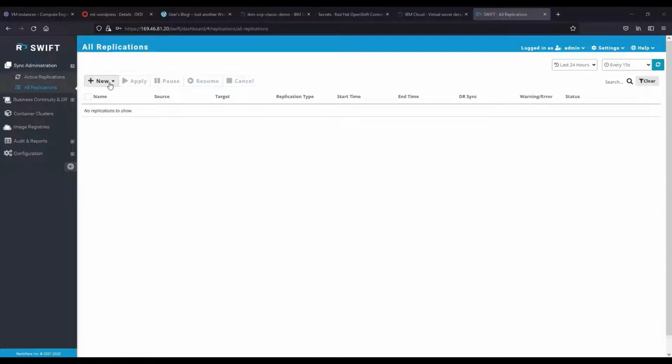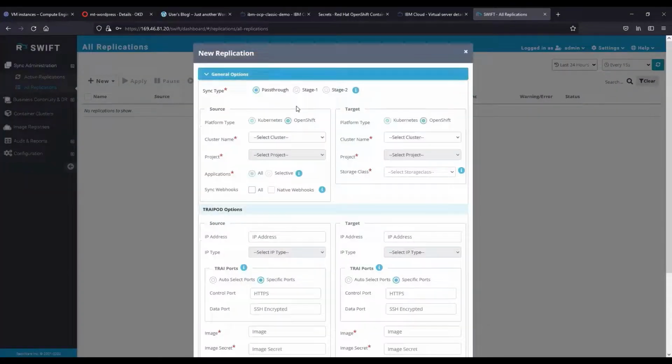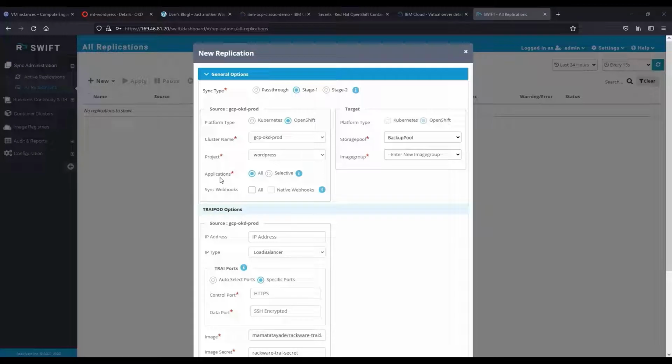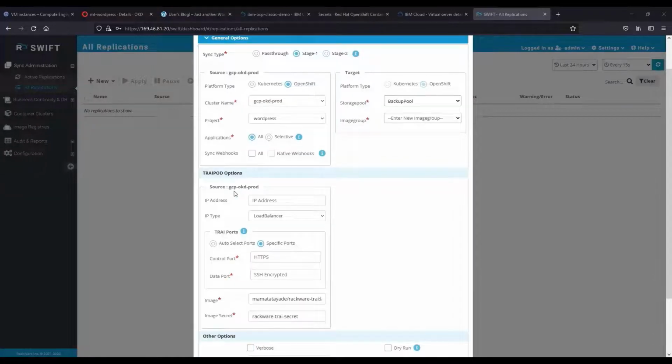Let's create a stage 1 sync job first. Select the stage 1 type, select the source friendly name, which is the cluster of GCP, and select the project where the application is deployed. The next option is whether you want to sync all the applications present inside your project or whether you want to sync a particular application. Since only the WordPress application is present in the namespace, we'll be selecting all applications.